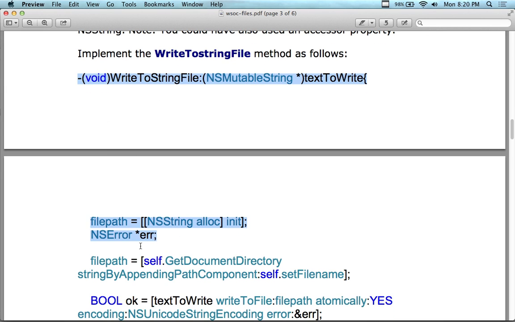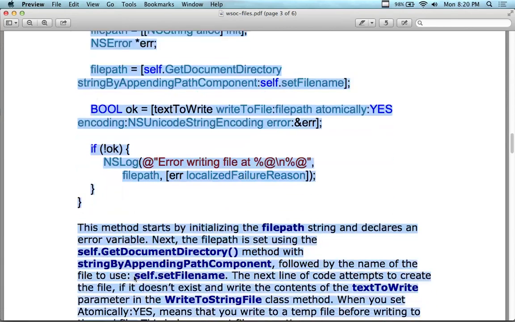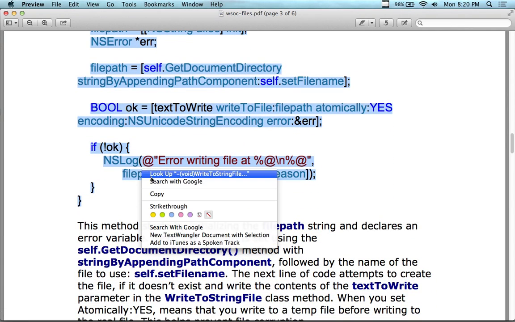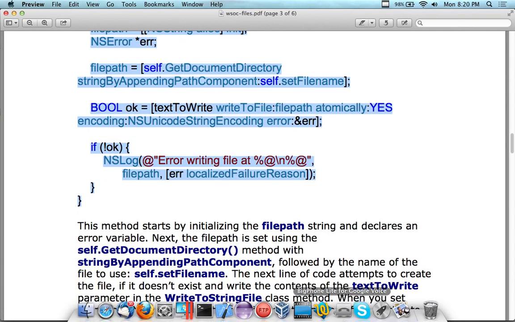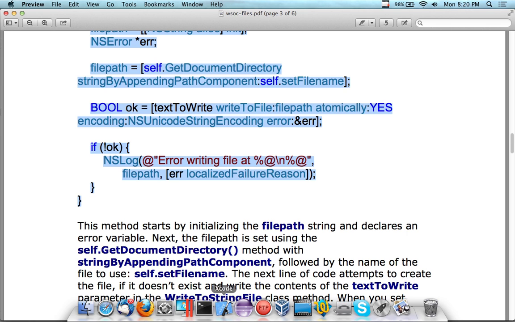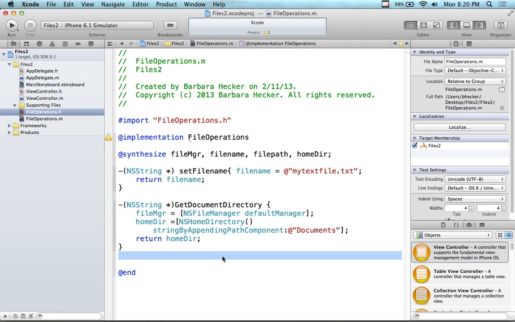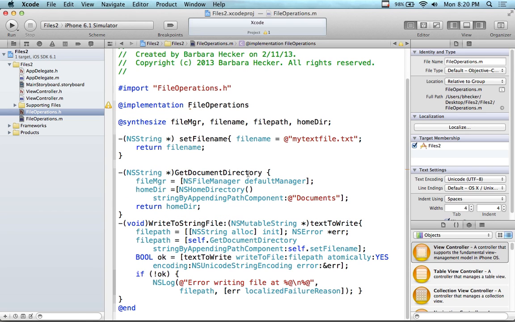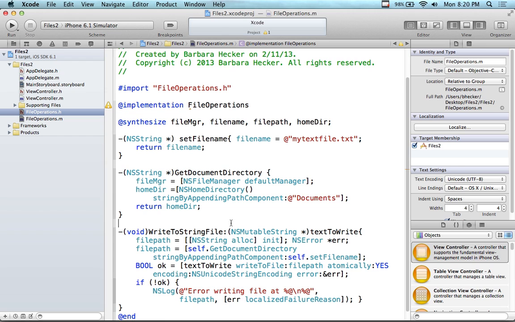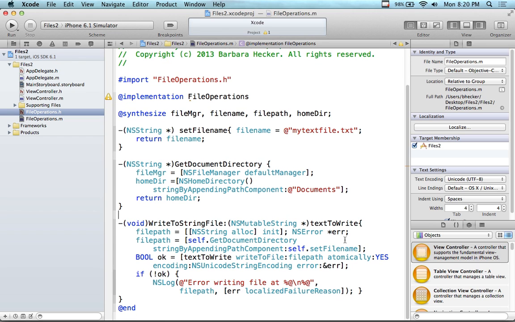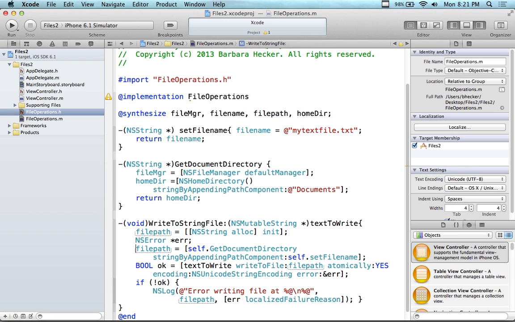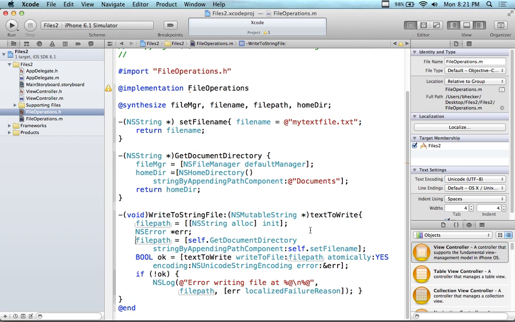This method doesn't exist either, so I'm just going to cut and paste it and stick it in. So I'm adding another method to perform the operations that I'm interested in doing. And this one is called, here we go, write to string file. So it's going to take text to write, that's going to be the path for a new string that we're going to create. And we're going to throw an NS error. Don't worry about the error checking tonight. I'll go through that in another lecture.